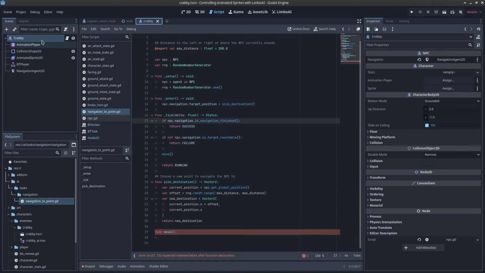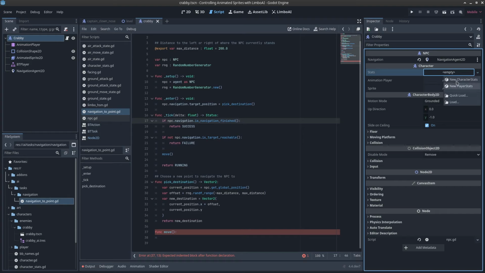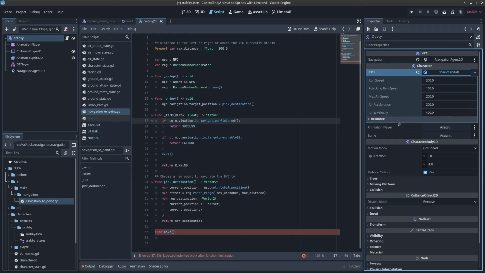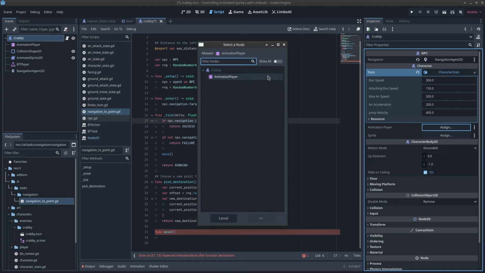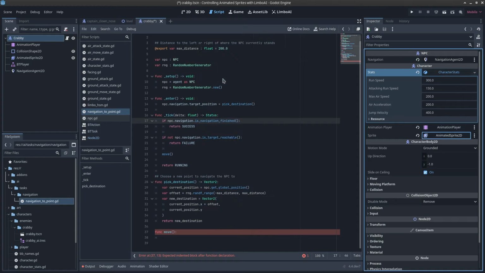Okay, if we click on Krabby and we look at its root, you'll see that there are also stats of the character. I'm not sure, did we create stats yet? No, we didn't. So we could create like a new NPC stats or character stats. For now, I think we can just make it character stats. So that gives us all of these move speed values. So we'll use that in our move command here. The character, I also want to assign the animation player and the sprite node so that we have access to those later. We may need it in some of these behavior tree scripts.